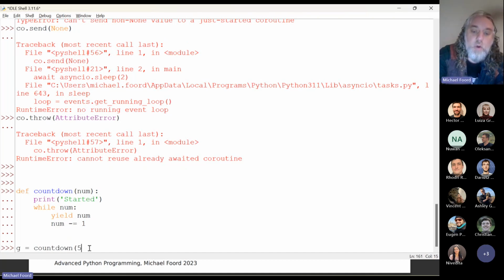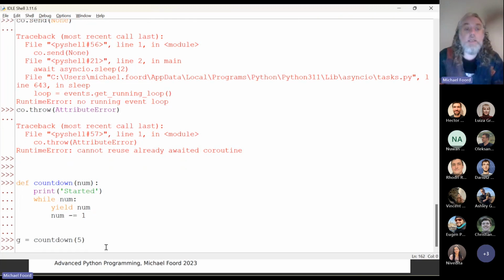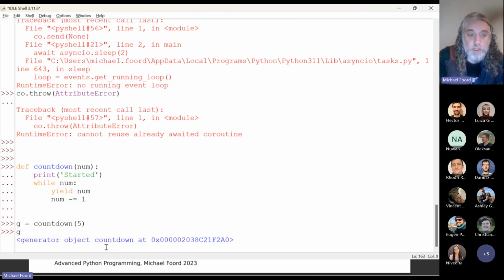You will notice that the very first thing this function does is print. And yet when I call it, there's no output, just like with the coroutines we use for async IO. Calling a generator function does not start code execution. It produces a generator object. This is a one-shot. It's not reusable. If I wanted another one, I have to call countdown again.